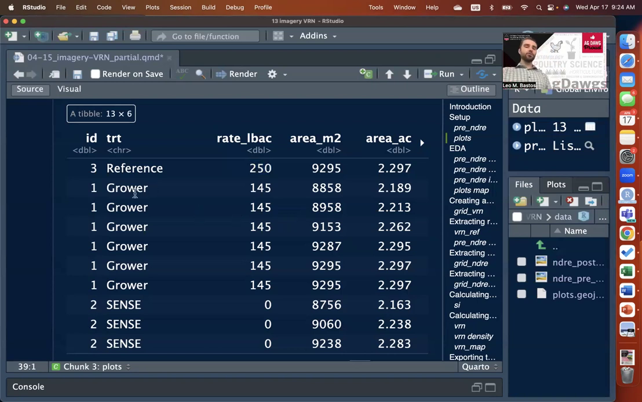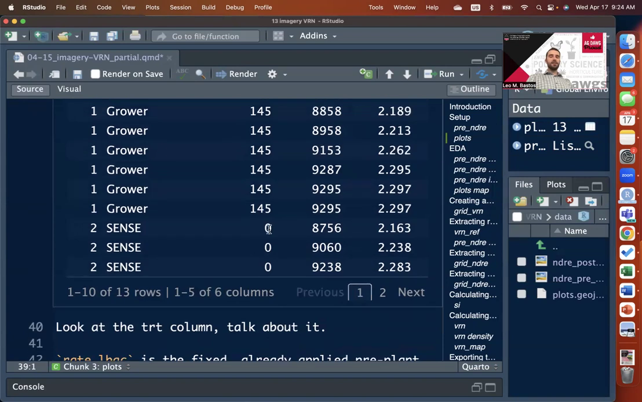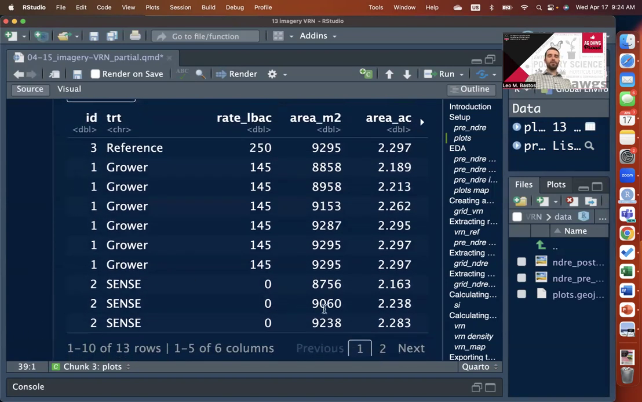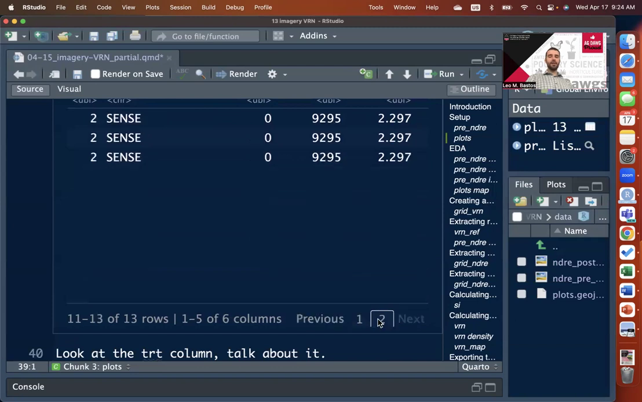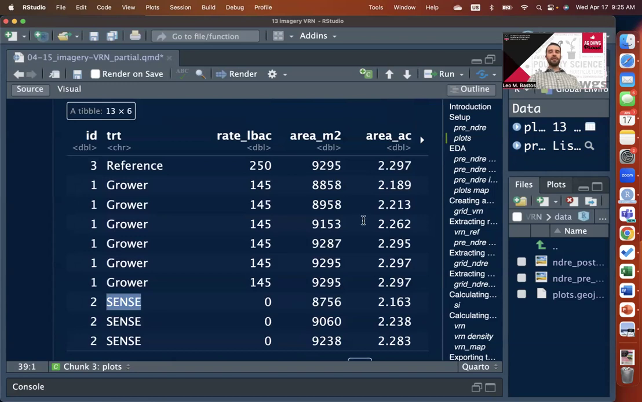Then we had a grower treatment. This treatment was basically whatever that grower was doing as their traditional practice, which in this case was applying 145 pounds of nitrogen to the corn. And then there was a sense treatment, which was receiving no nitrogen rate in this case. The sense treatment is basically the one that used the drone imagery, created a prescription, provided that prescription to the variable rate applicator, and that was applied to the field. So those were the 3 treatments in this study.